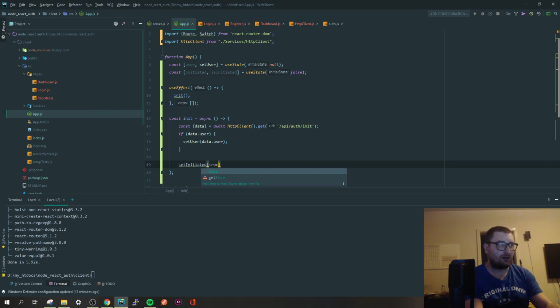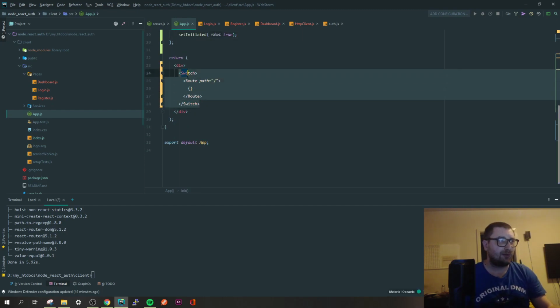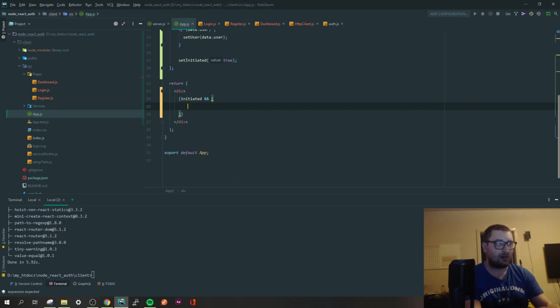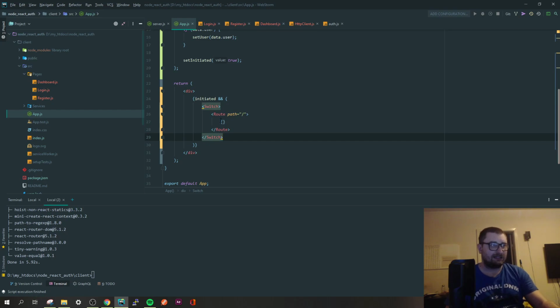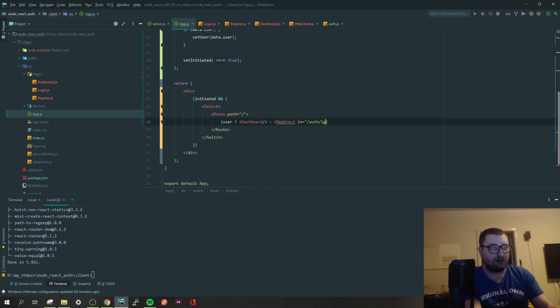And here we say set initiated to true. This is supposed to be set initiated. And here we will wrap this around initiated. And here we already know if we have the user or not because we're initiated. So we can just say if the user is here, then display dashboard, otherwise redirect to auth login.